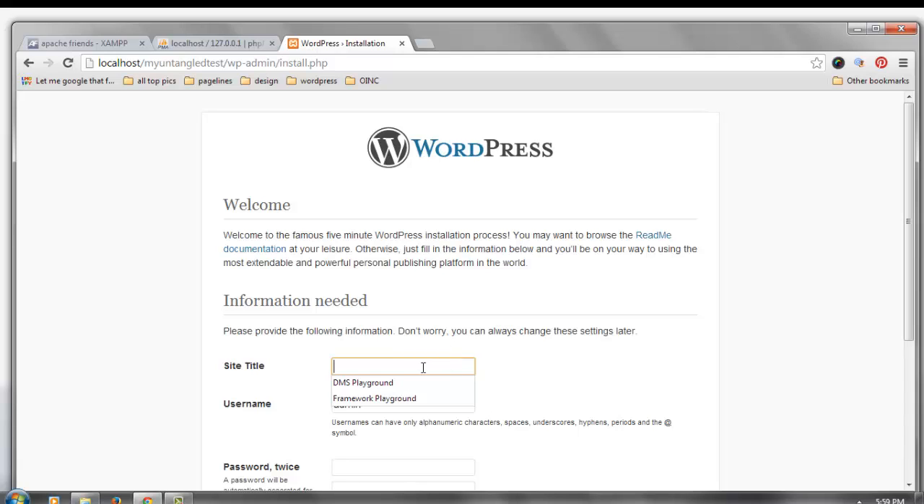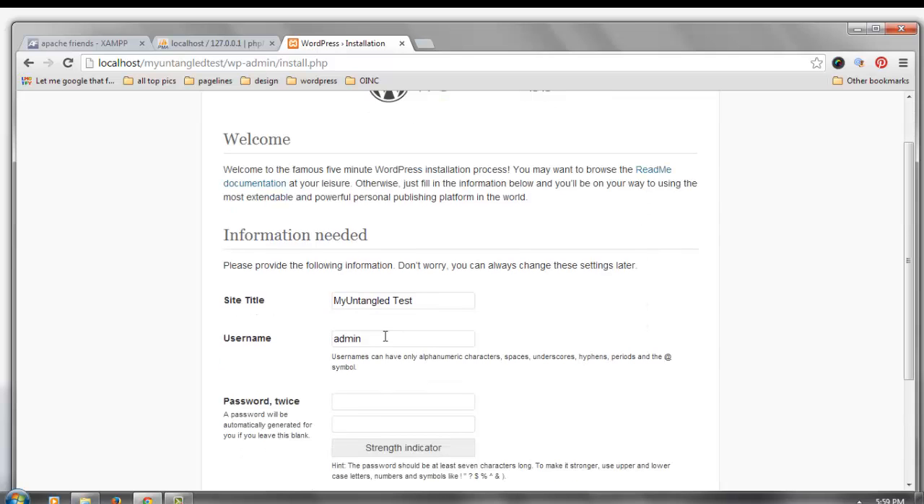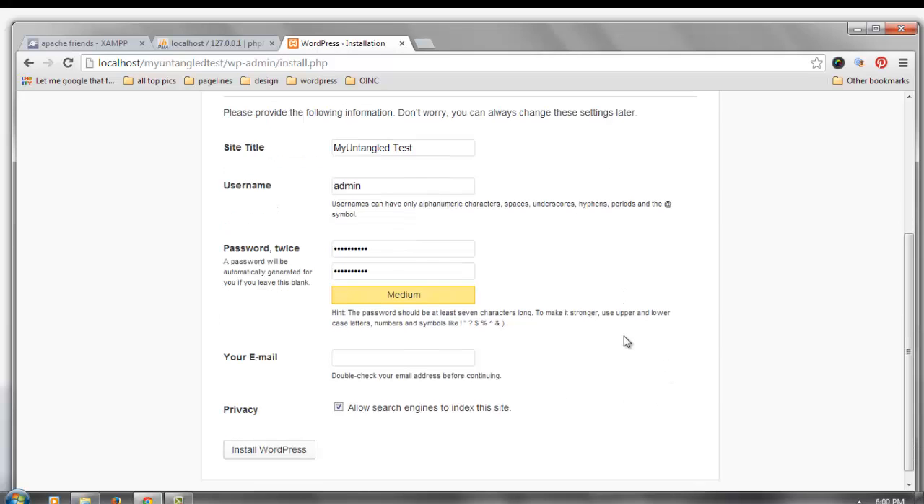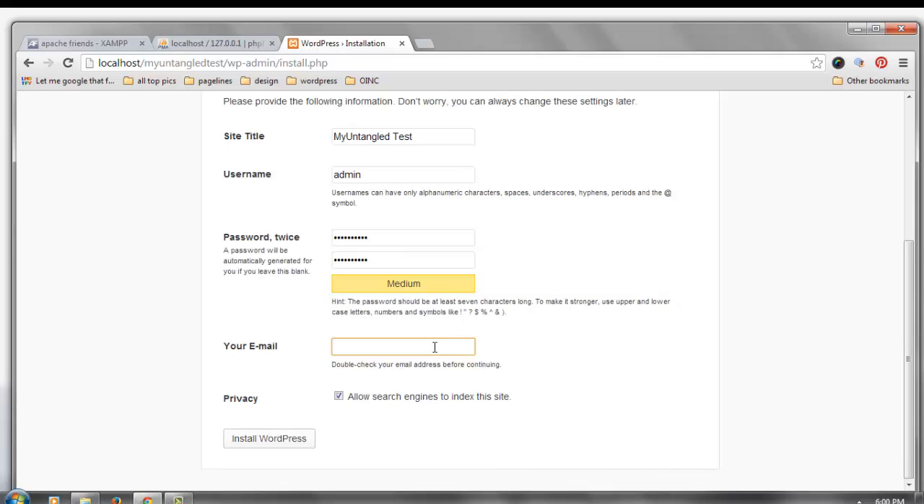So we're going to give this a site title, and I'll just call it MyUntangled Test. This is the title that shows up in your WordPress website. All this can be changed later, along with usernames for admins and things like that. But we can leave admin for a username. It's just local. You want to put your email in here, so I'm going to do that.